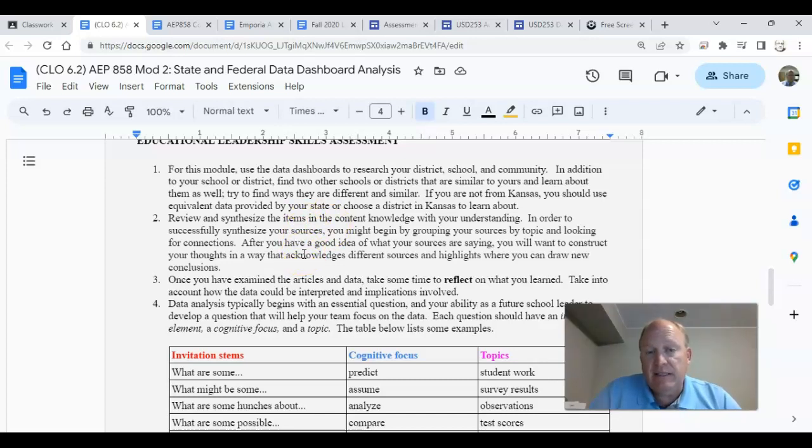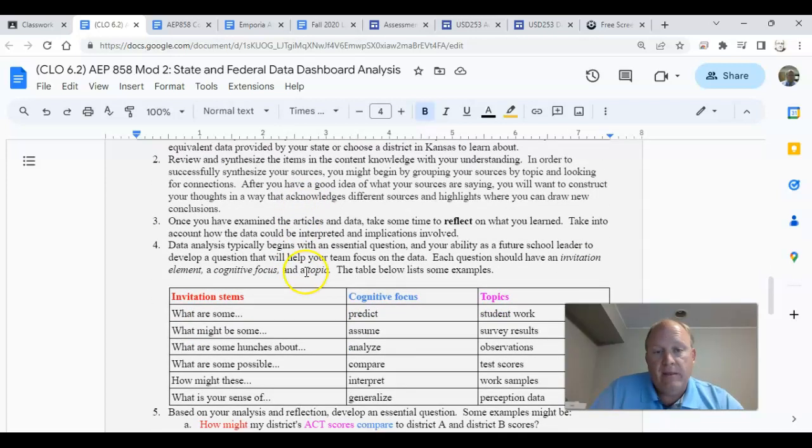But essentially, synthesis is looking at your data sources and trying to connect them to something, to your current knowledge. Connect resources to resources. Look at both sides of an issue. Things like that. Then you're going to start working on your data protocol.